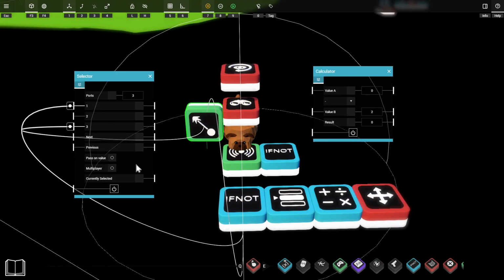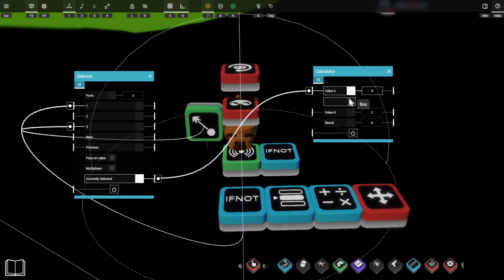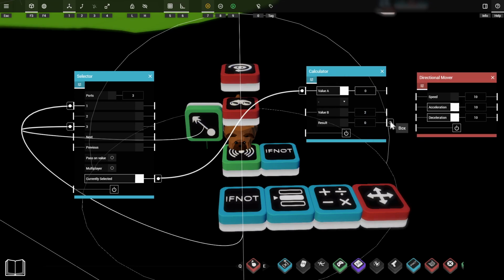We'll grab out our calculator and plug our currently selected output into value A. We're going to subtract a value of 2 from that input. We're then going to plug the output from this calculator into the speed of the directional mover.